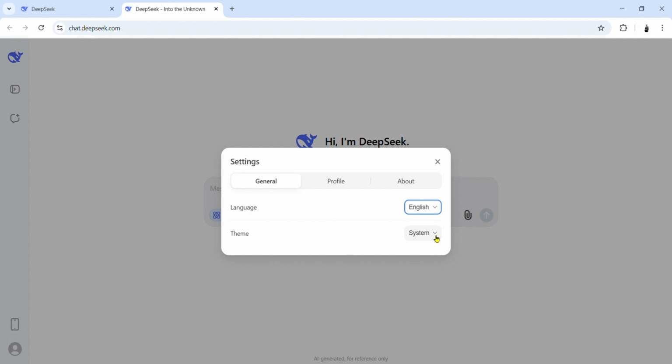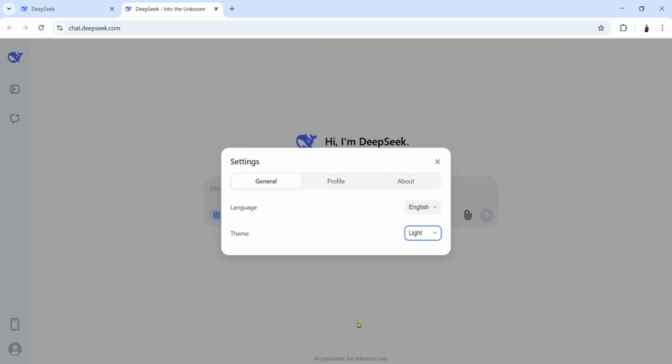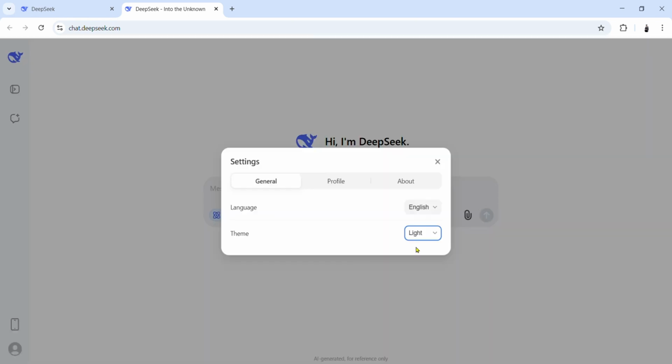The theme here, if you want it to be on black or white, that is the background of your DeepSeek platform. So now, let's say, let me put it to dark. You'll see it has totally turned to dark. Especially for people that don't like too much screen light, you can put it on dark. But if you want it on light, you see, you have light, you have system. So this is the default. If you want it on dark, put it on dark. If you want it on light, you put it on light.